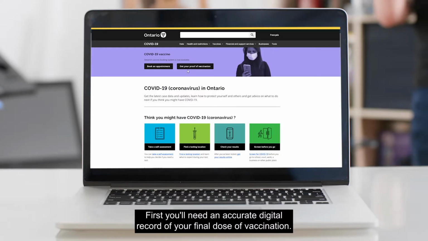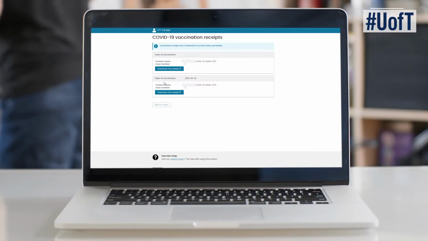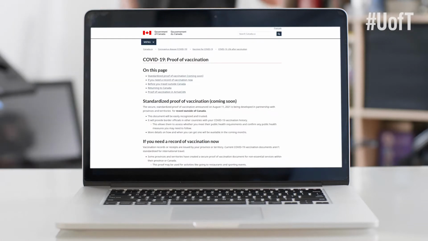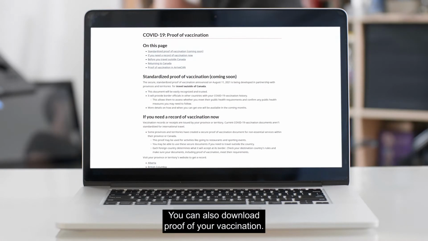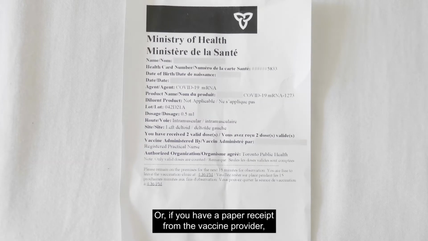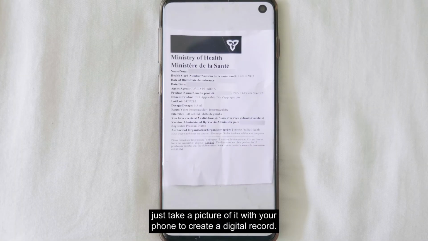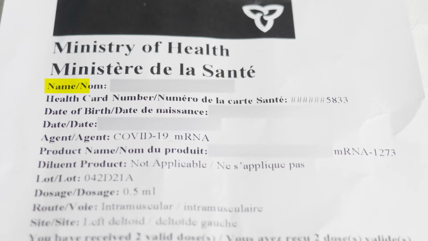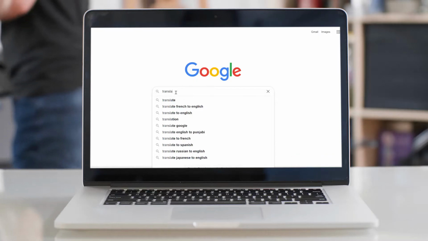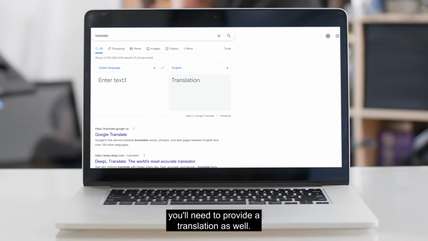Step 1. First, you'll need an accurate digital record of your final dose of vaccination. If you received an electronic receipt by email, you can use that. You can also download proof of your vaccination. Or if you have a paper receipt from the vaccine provider, just take a picture of it with your phone to create a digital record. Check to make sure all the information shown is correct. If your proof of vaccination isn't in English, you'll need to provide a translation as well.